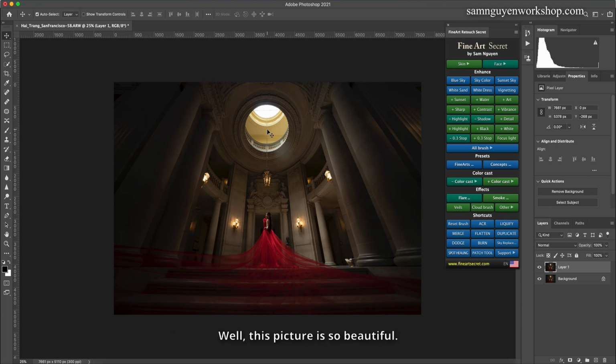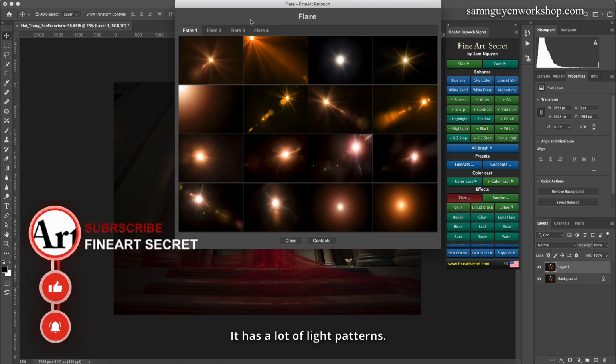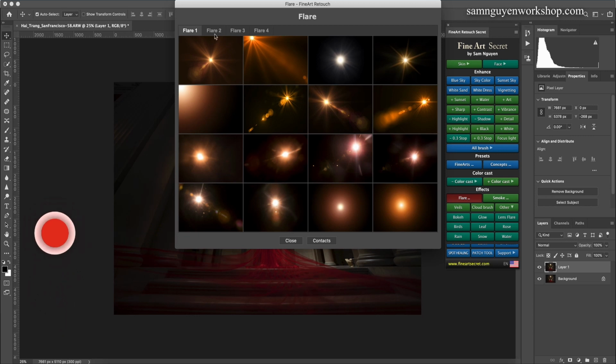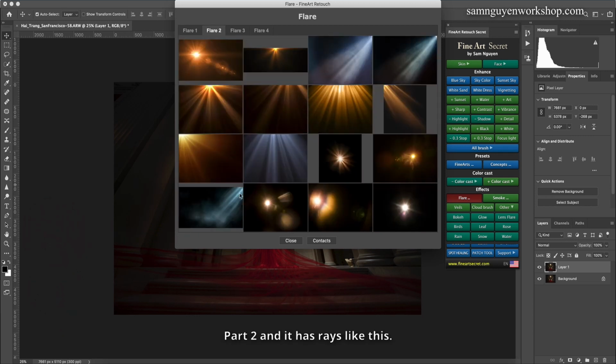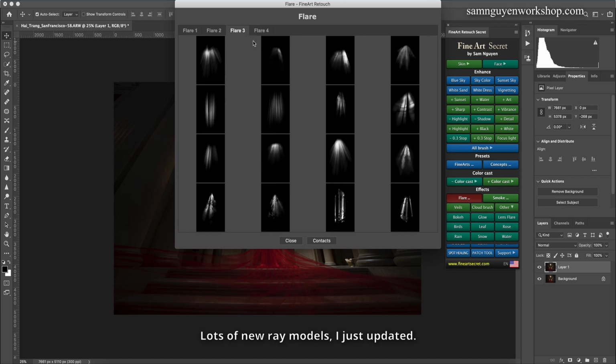Well, this picture is so beautiful. The first time I tweaked it, I didn't put the ray in. However, in my tool, I have added this feature. Then I go to Other. Then you will see the flare. It has a lot of light patterns. Part 2 has rays like this. Lots of new ray models, I just updated.